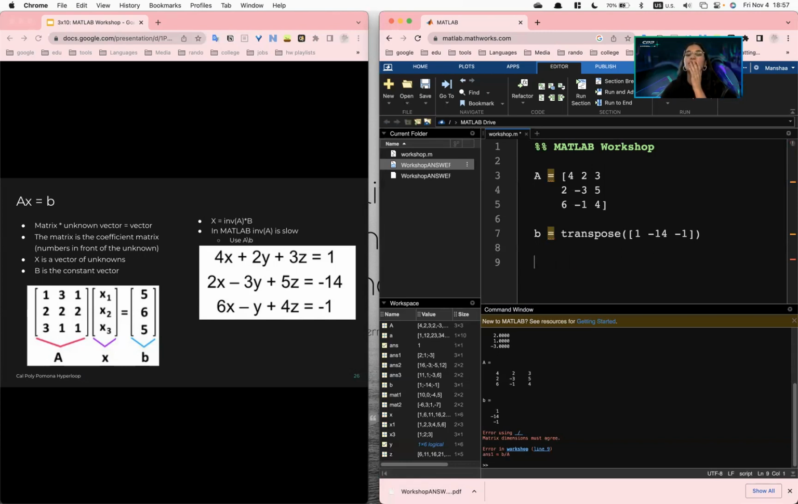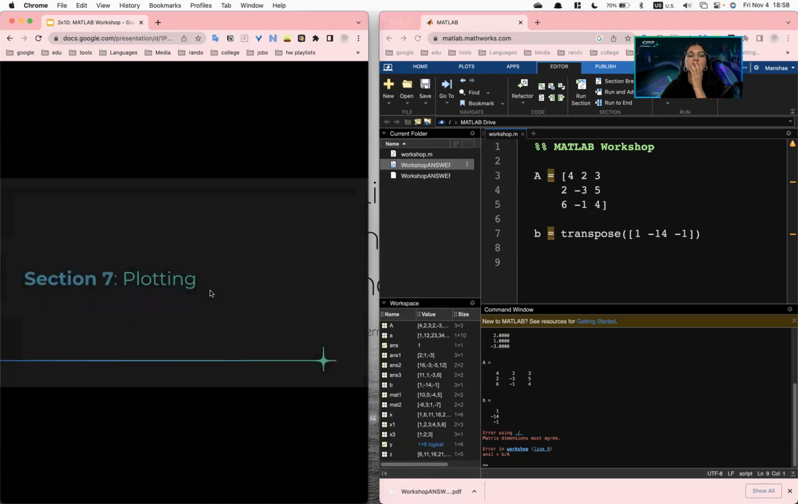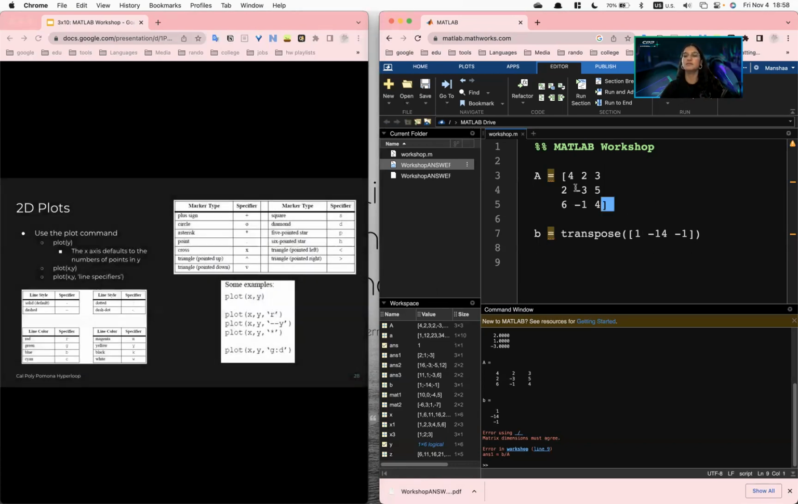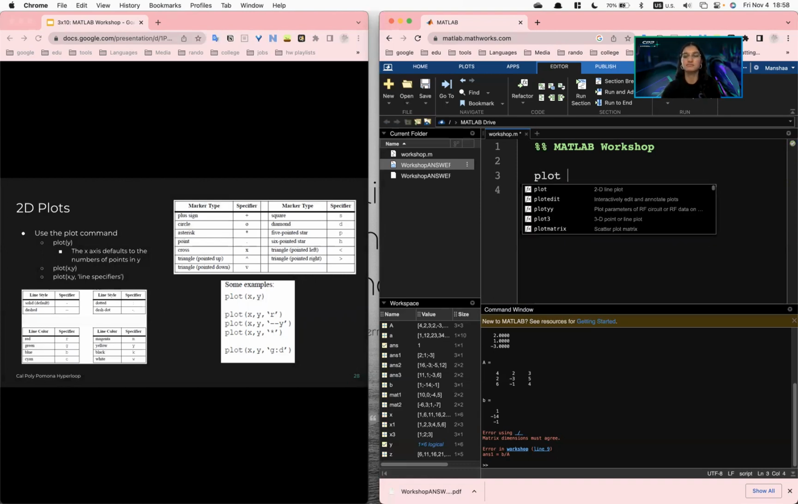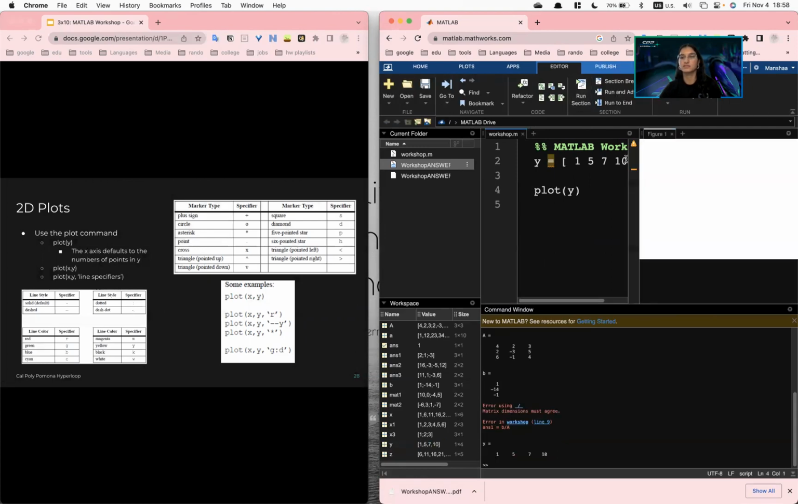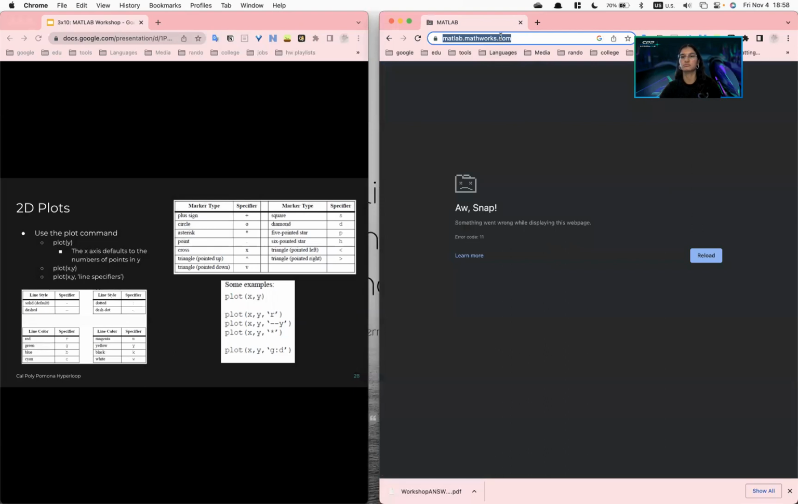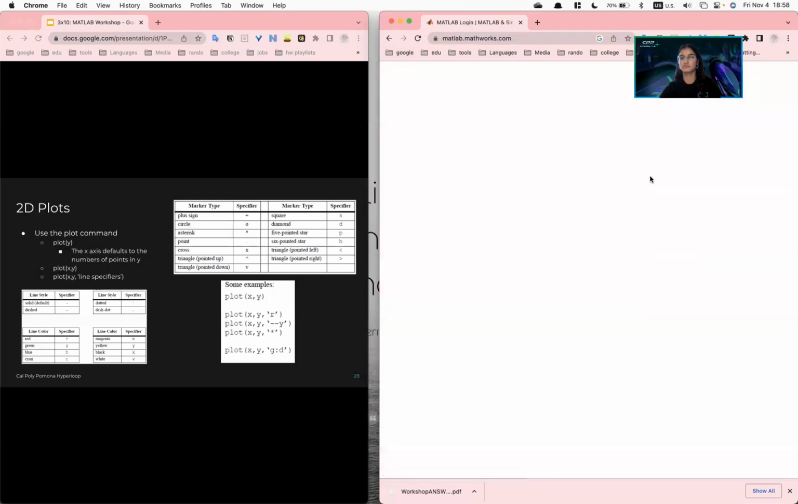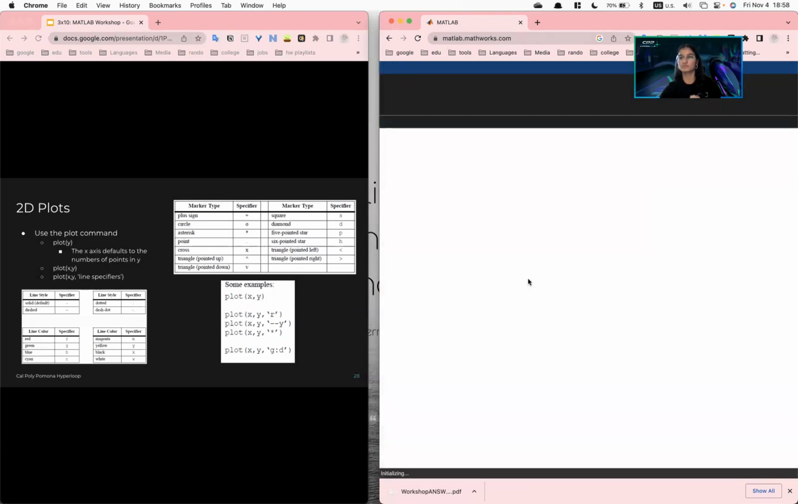Anywho, back onto this plotting. The plot command gives you a graph. So if I just said plot of one variable, and I said y is equal to, I don't know, 1, 5, 7, and 10. I said plot y. I hit run. So I did, oh no. Should not have used MATLAB online. Oh.